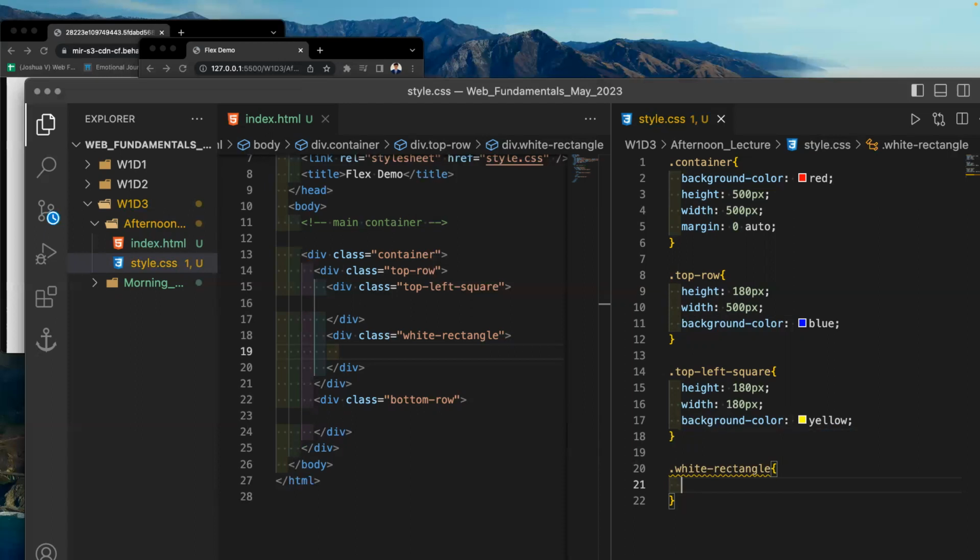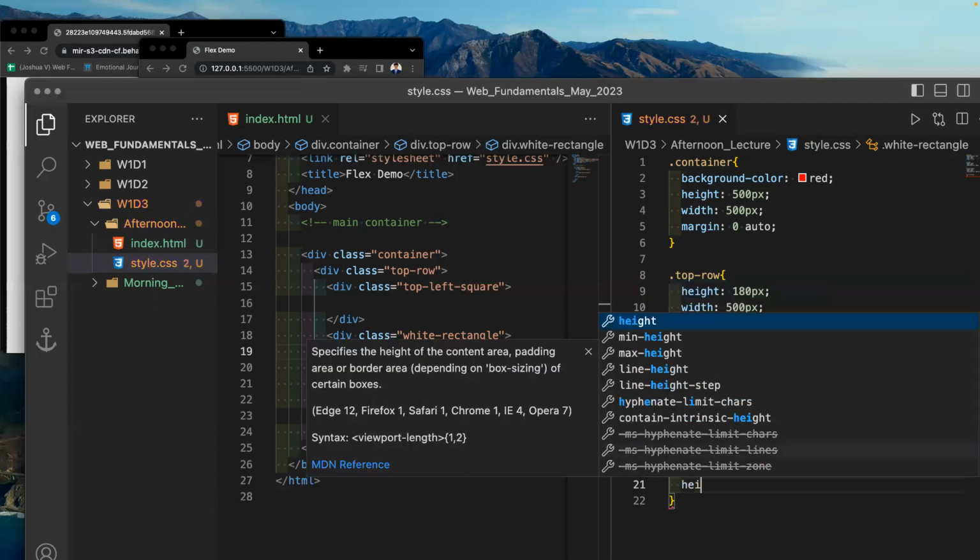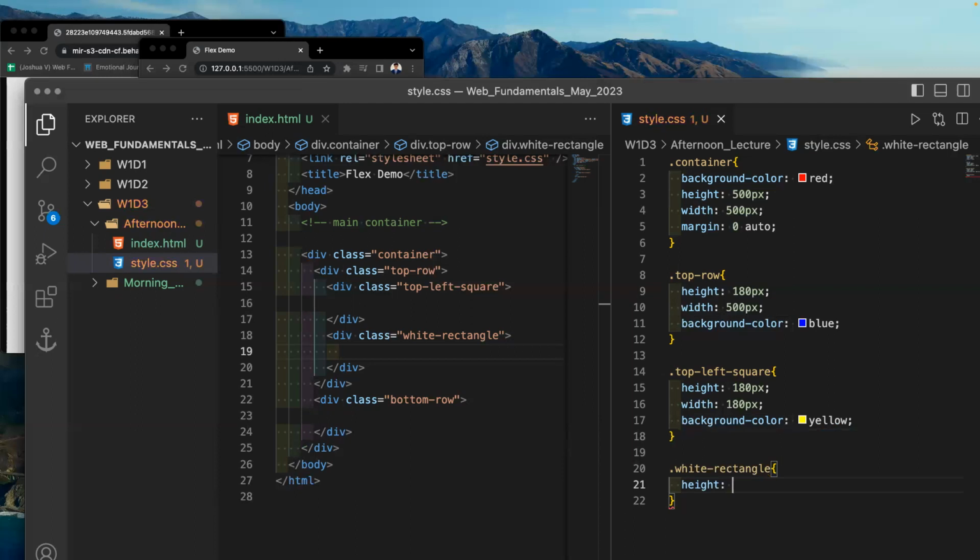And the height is going to be the full height. The width is going to be 500 minus 180. Any math whizzes? 220. No, 320.